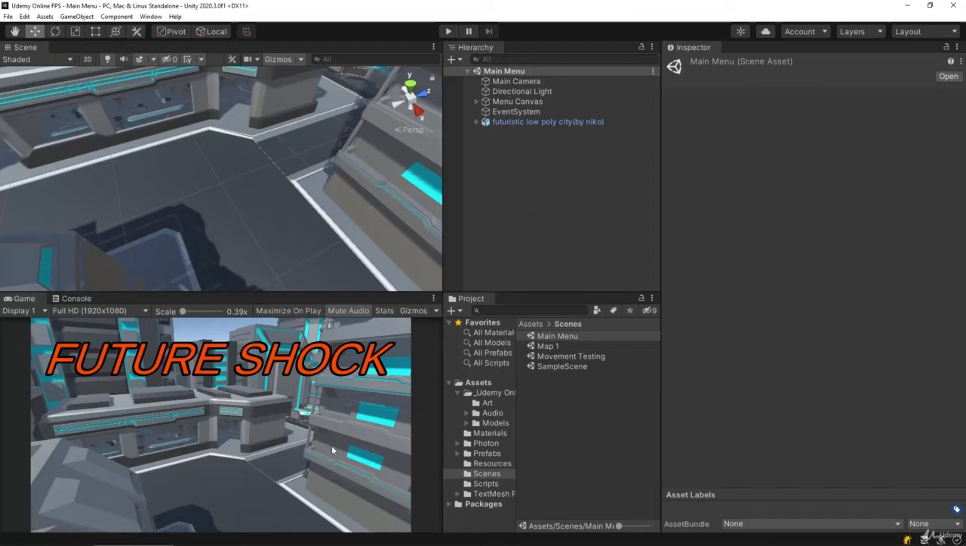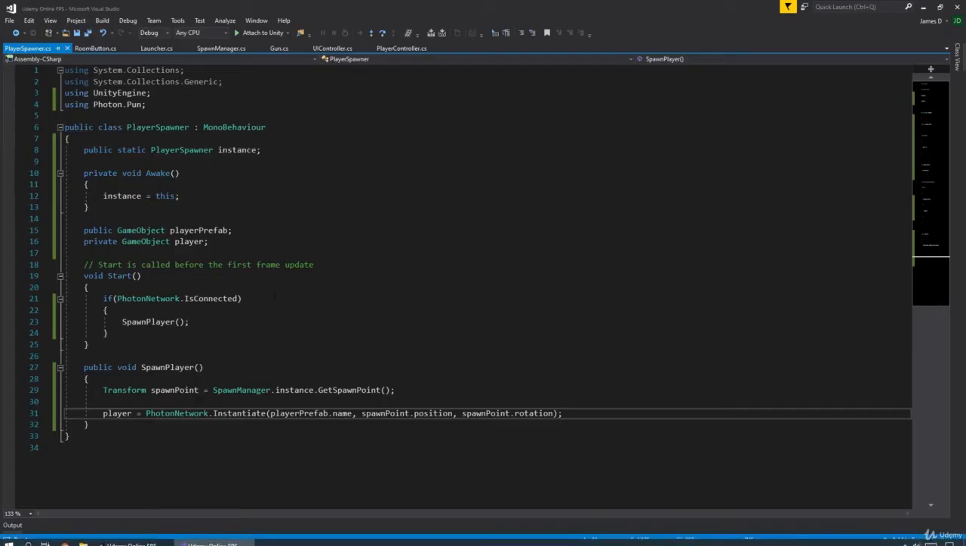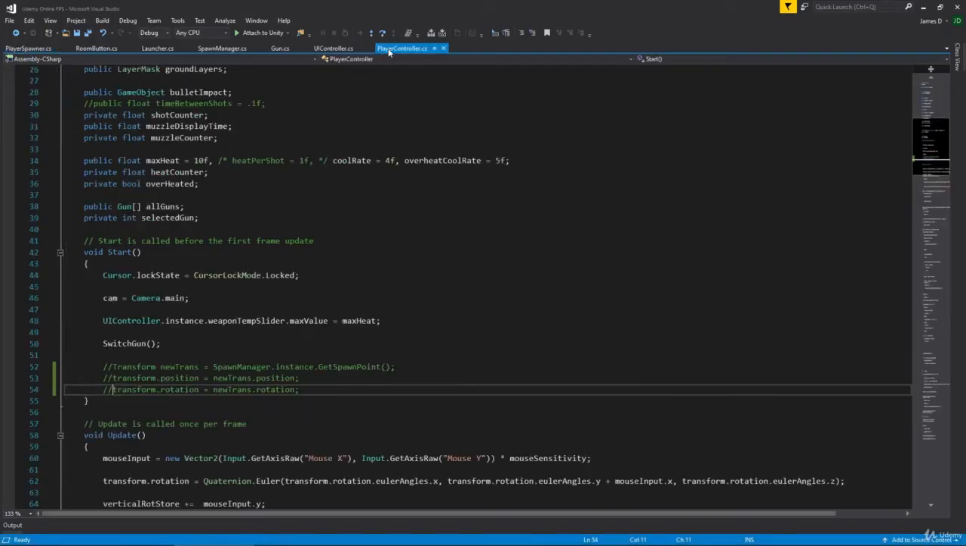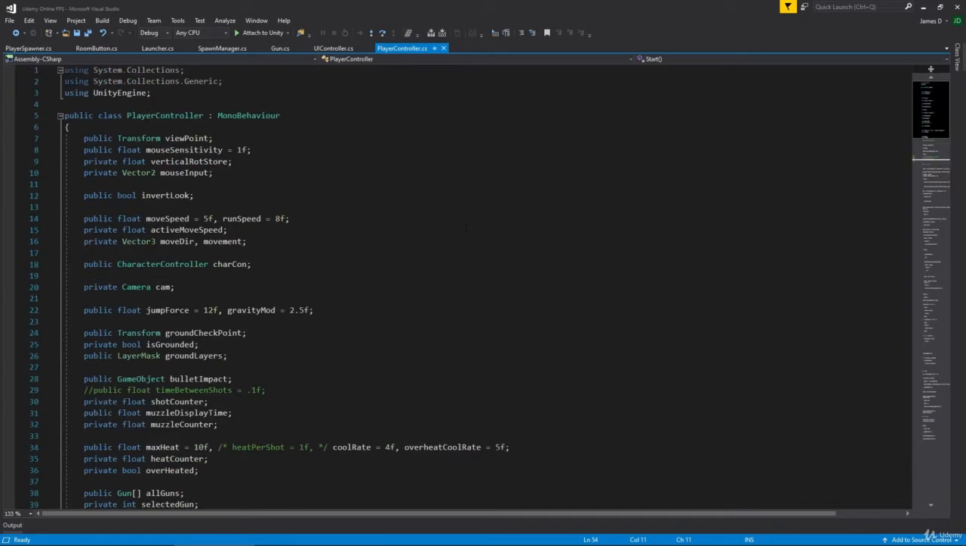Okay, so we want to make it so our players can only control themselves and not anybody else. For that, we're going to jump back into our player controller script. At the moment, our player controller script is all set up for just working by itself, but now we need to start making it work with our Photon systems.